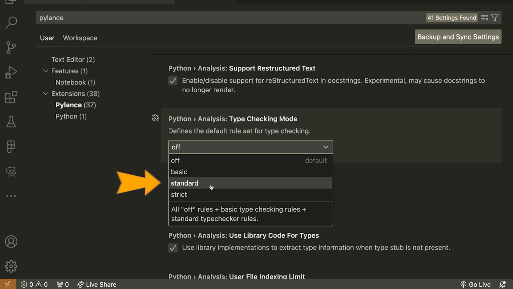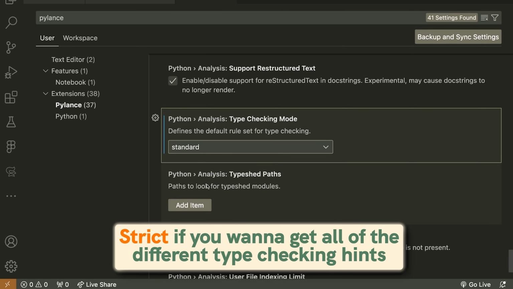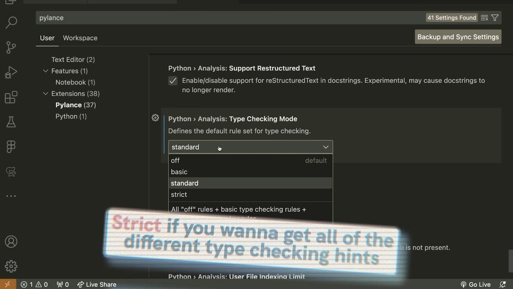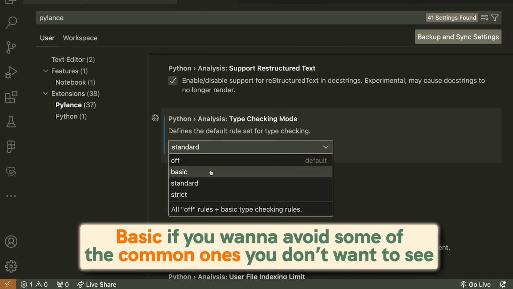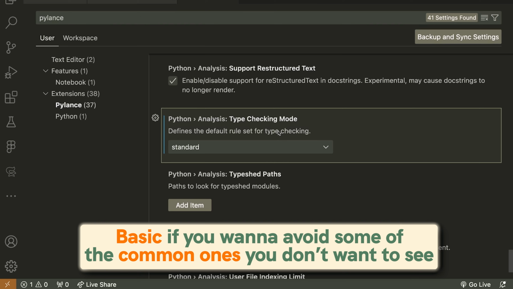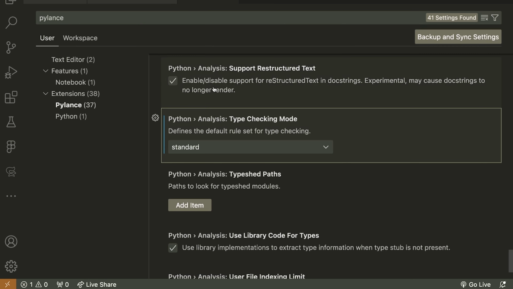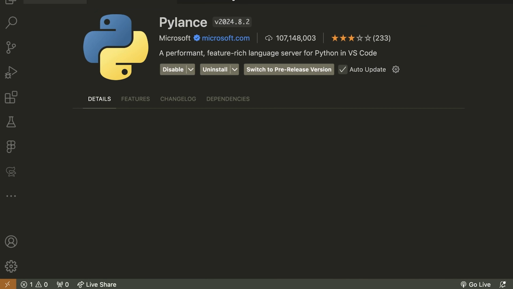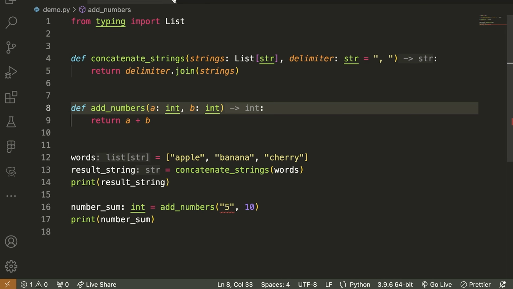Now I typically use standard, but you can make this strict if you want to get all of the different type checking hints, or you can make it basic if you want to avoid some of the maybe common ones that you don't want to see. Anyways, let's go with standard. You can mess around with the mode if you want. Okay, so now once I go back into my code editor, notice that things look a little bit different.